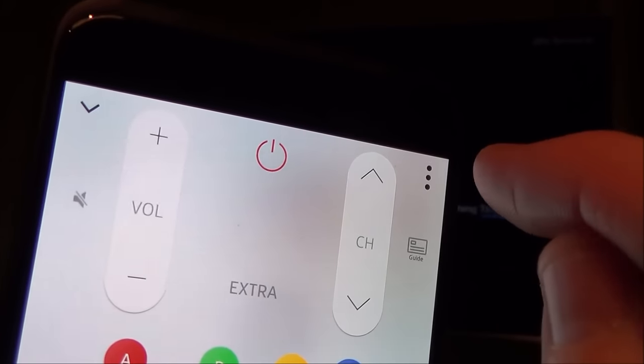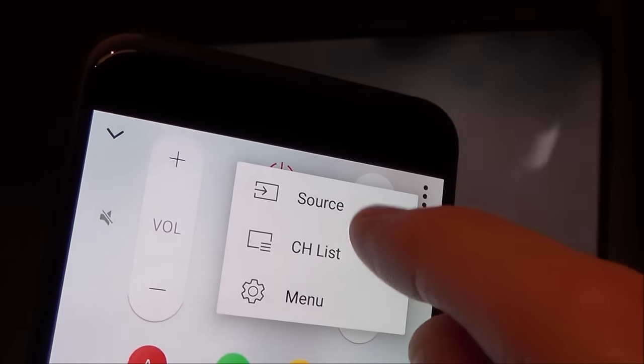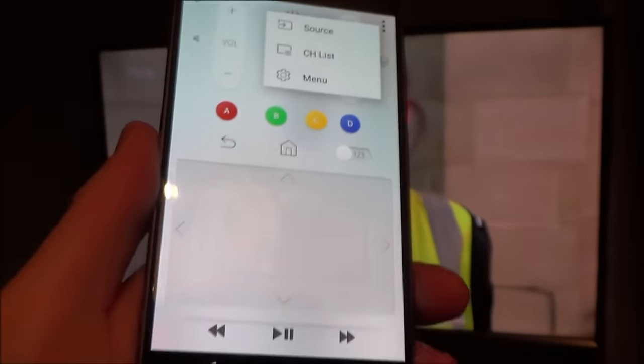and then if you go up here, there's other features such as source, channel list, menu. That's it, so you can use your phone.